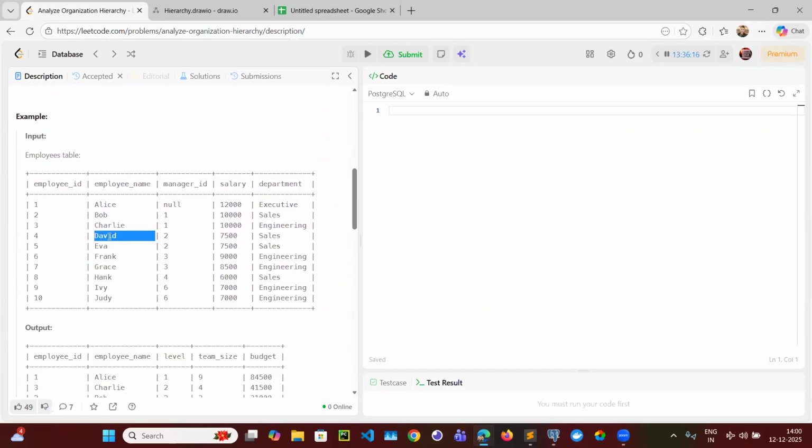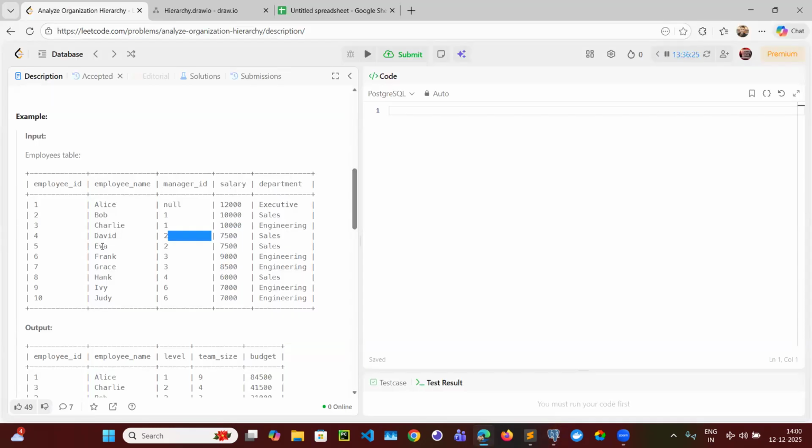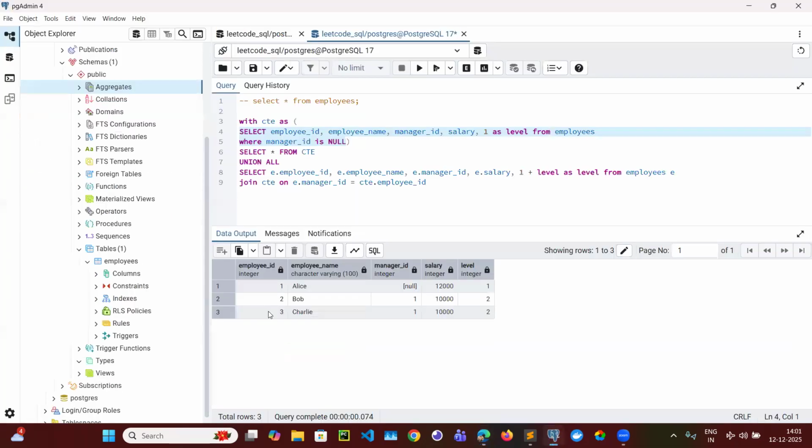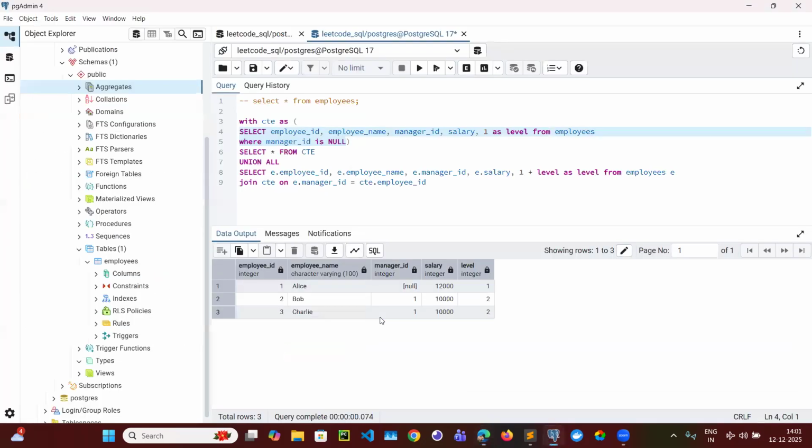So what will we do? We will find the level of their manager too. And we already know the level of their manager. If we want to find the level of Eva, we want the level of their manager so that we can do plus one. If we want to know the level of Frank, we should know the level of their manager, which is 3. We know the level of their manager is 3, so basically we can do the plus one. All right, so let's try that.